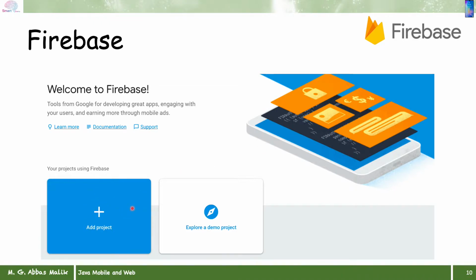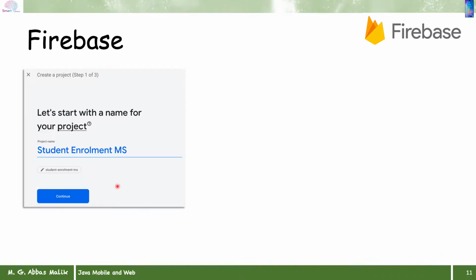Here you can add projects. There is no limitation, you can add as many projects as you want. So you click on add project, and it will ask you a few things. First of all, it will ask you the project name. That's only for this Firebase, you don't need to worry about that. It doesn't need to be the same as your project name inside Android Studio. Whatever name you want, you can provide it here. And then you click on continue.